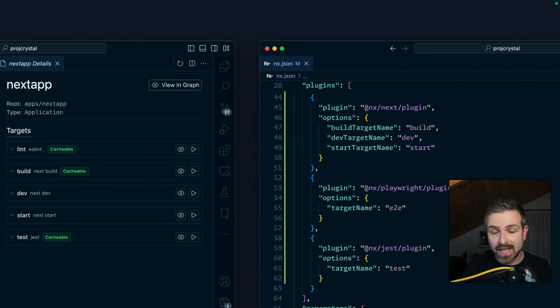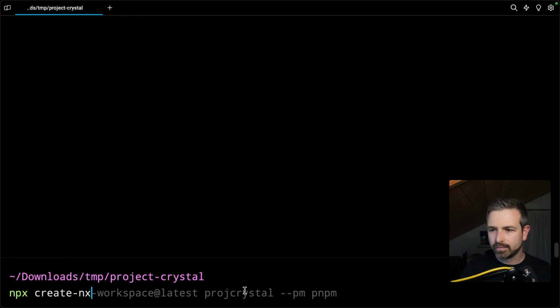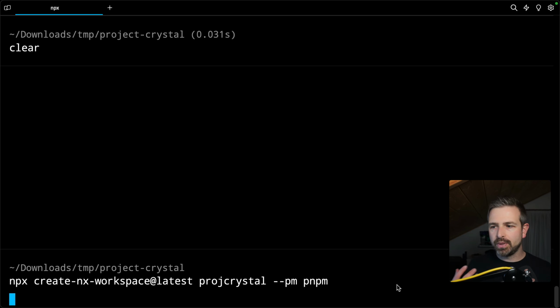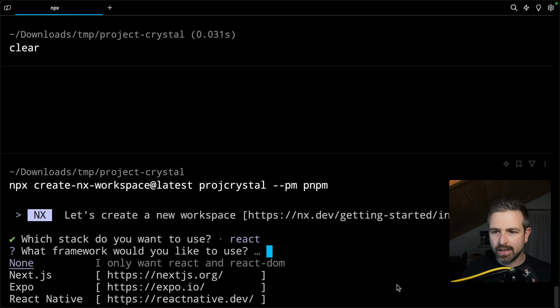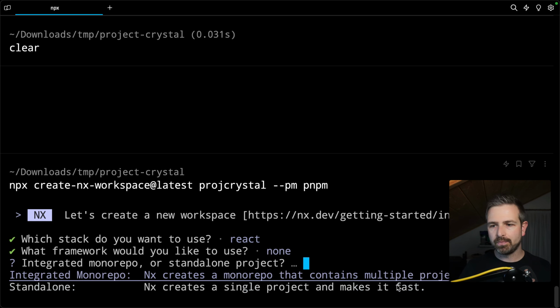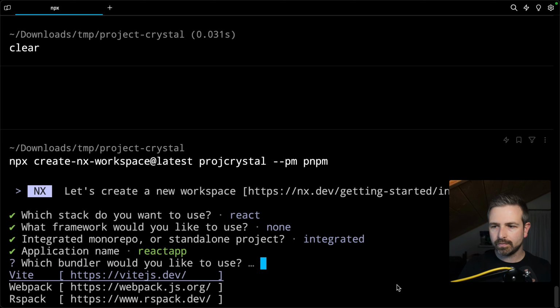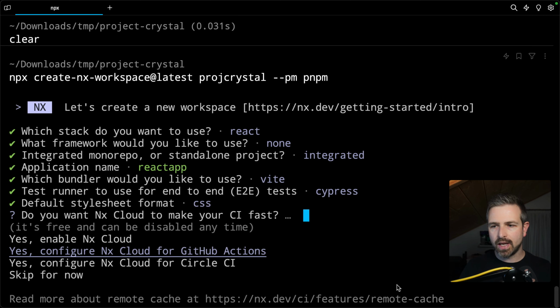And this works exactly the same in a new workspace. So if you go here and create a new workspace, which I name here Project Crystal, and I choose pnpm. Again, you can choose whatever you like. And I choose here to have a React setup. I don't want to go with any specific framework, so I just go with a React Vite setup, and I want a monorepo. I'm gonna choose Vite. Let's go with Cypress here, CSS.